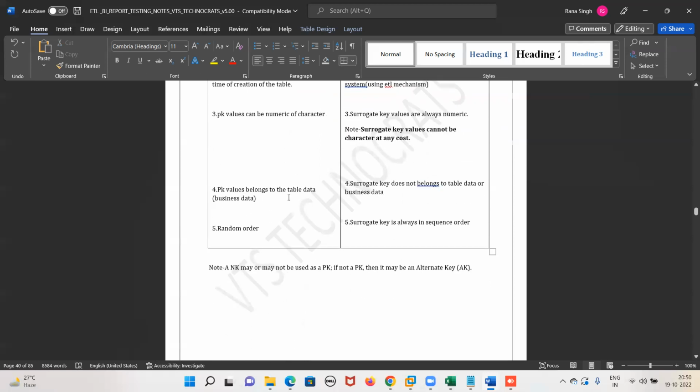Primary key values belong to the table data, and that is the business data. The surrogate key does not belong to the table data or business data. This point you have to focus on, guys. The primary key data belongs to the table data, meaning the table has some business data, like a particular person who registered to a Facebook application. His name is there, his email ID is there, his password is there. Those things are business data.